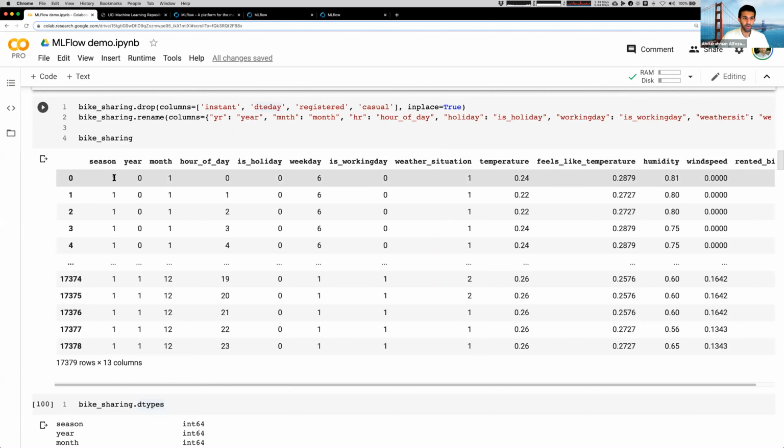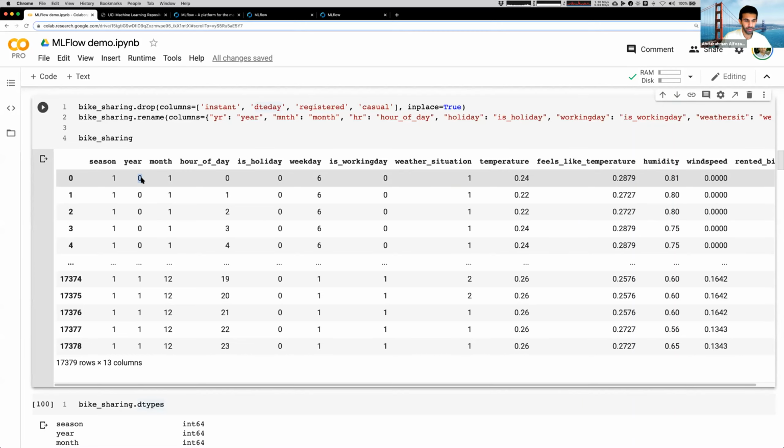So season, we have one. The season ranges from 0 to 3: spring, summer, fall, and winter. Year, 0 means 2012, 1 means 2013, so it's over 2 years. They explain this on their website. Month, 1 to 12. Hour of the day ranges from 0 to 23, so 24 hours. Also, there are some Boolean columns. Is it a holiday or not? What weekday is it? Is it a working day or not?